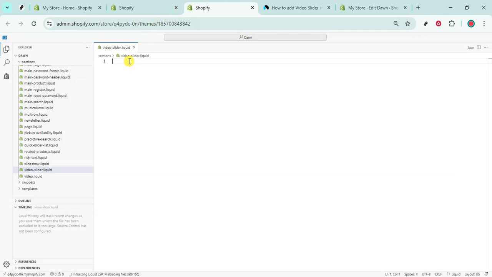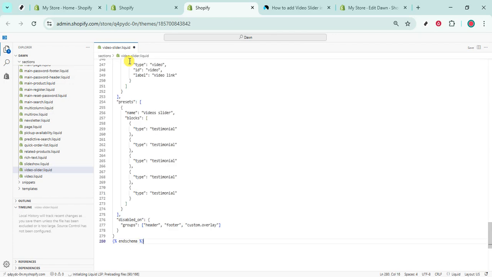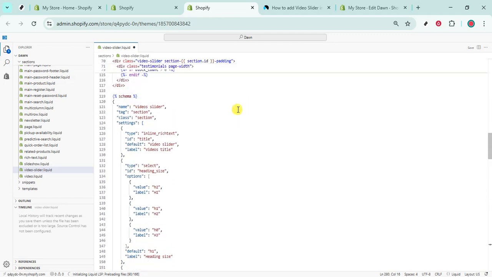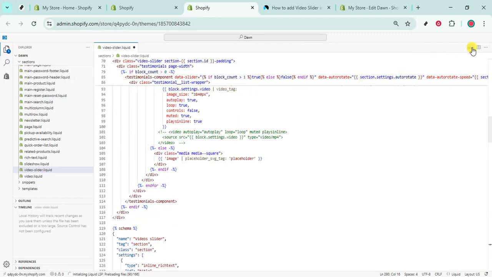Return to your Shopify code editor and open the new videoslider.liquid file. Click inside the file and paste the code, replacing any placeholder content Shopify may have inserted. Give it a quick look to confirm there are no duplicate schema blocks and that the code didn't get truncated. Click Save in the top right.